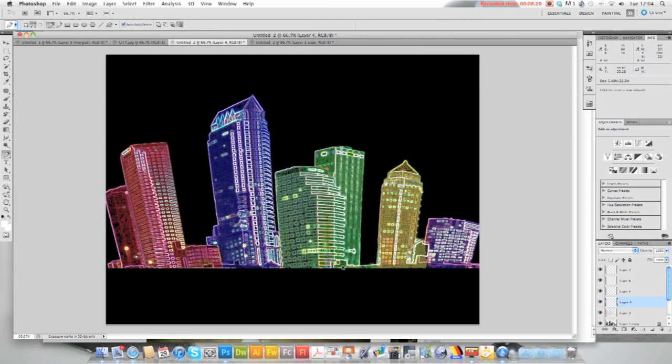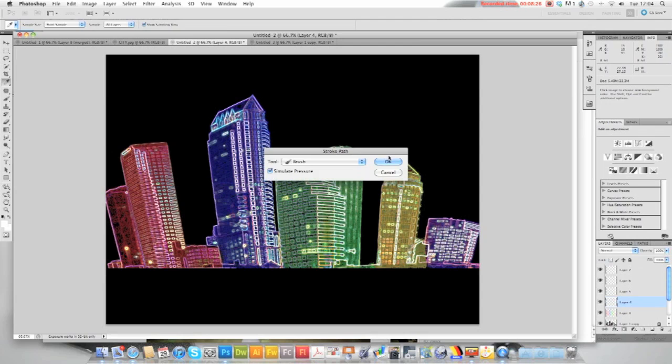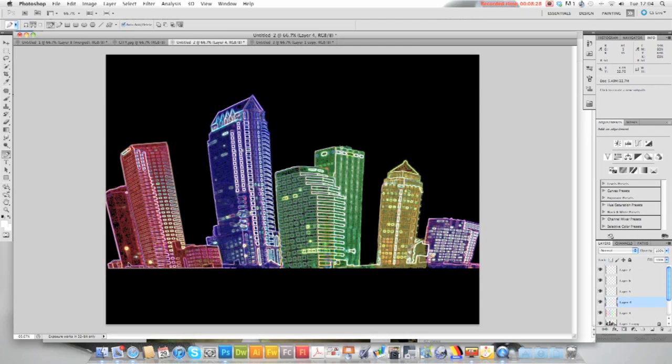Back to the pen tool, and right click and go to stroke path and OK. Now you can see it's just sort of lit a very dim glow around the edge there, so obviously that's not quite good enough.